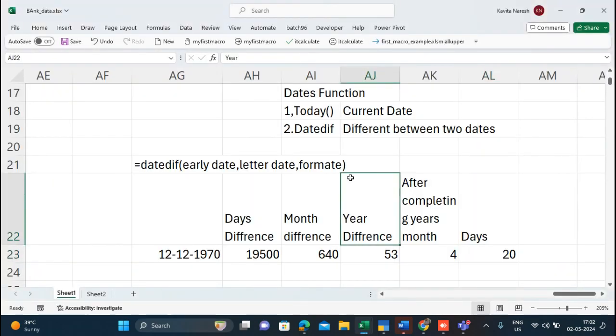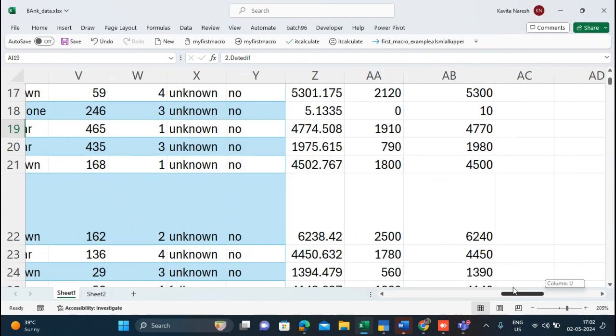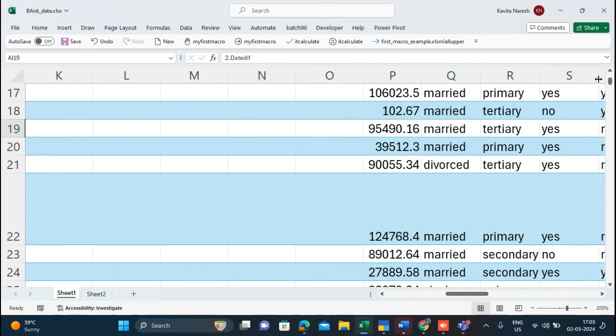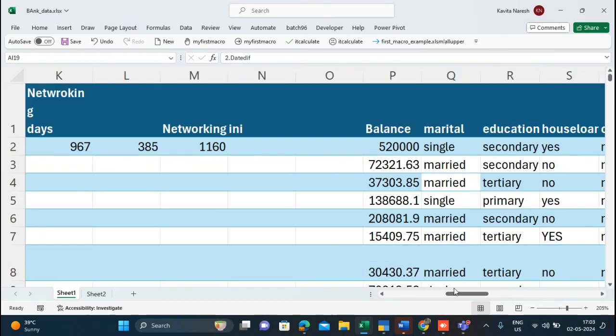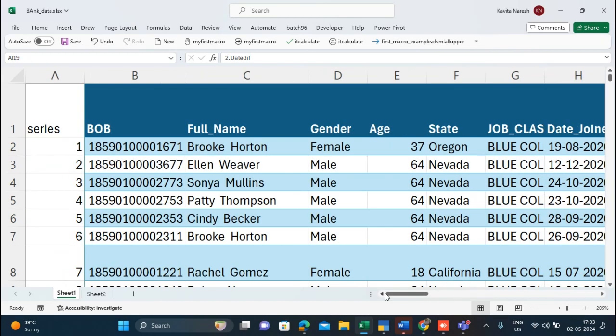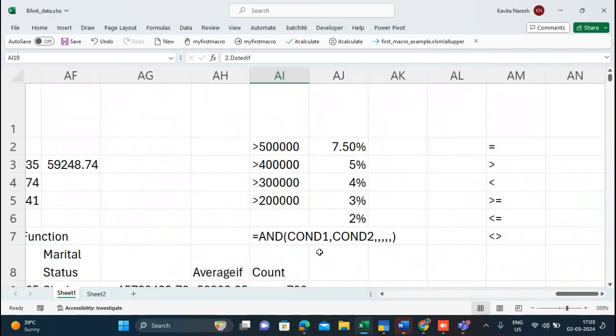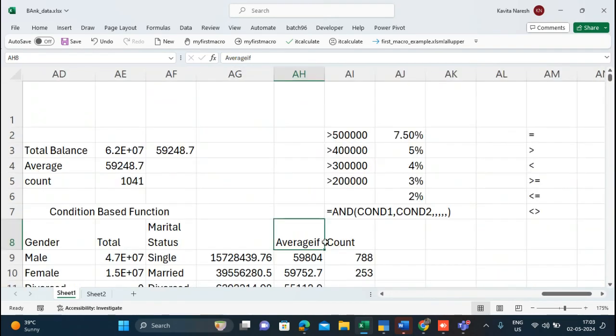So these are the functions which we learned today. The first function is TODAY, the second function is DATEDIF, and the third is how we can perform simple mathematical operations using dates. For example, again, I'm going to give you the clarification. Suppose I'm having this date. In a simple way, I'm giving you the example.